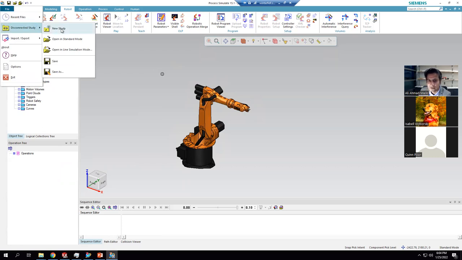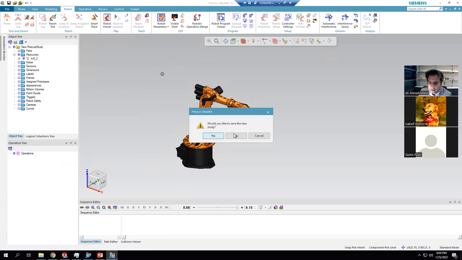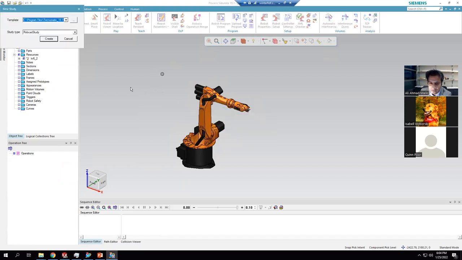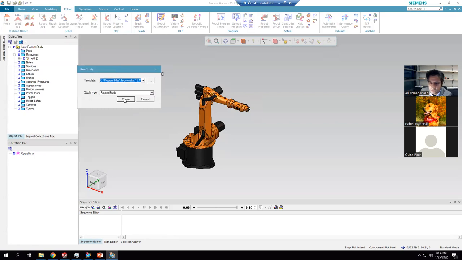And when you create a new study, it will be a new study, and I'm not saving it. It will be a raw CAD study for now. Later, not today or this week, maybe later if we continue to work with the software, we will see how line simulation study works. Line simulation study is basically event-based simulation. But for now, we will be working with a ROBCAD study.